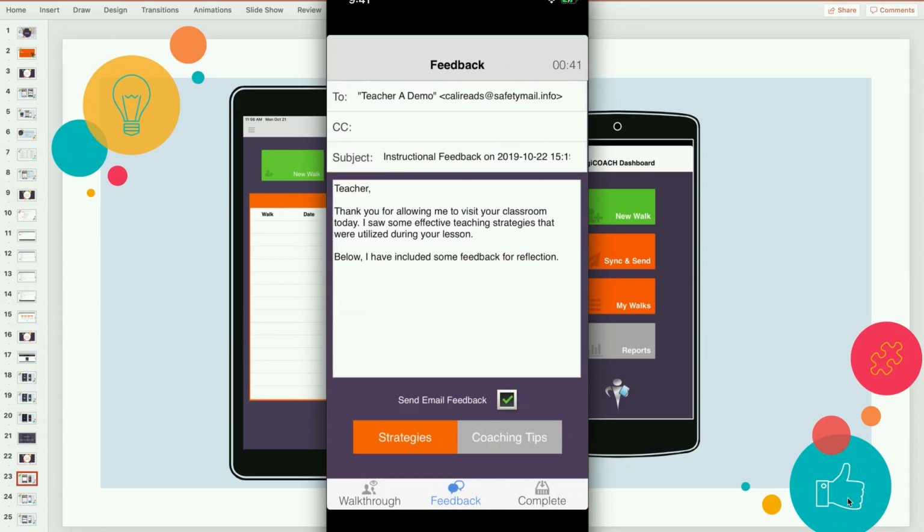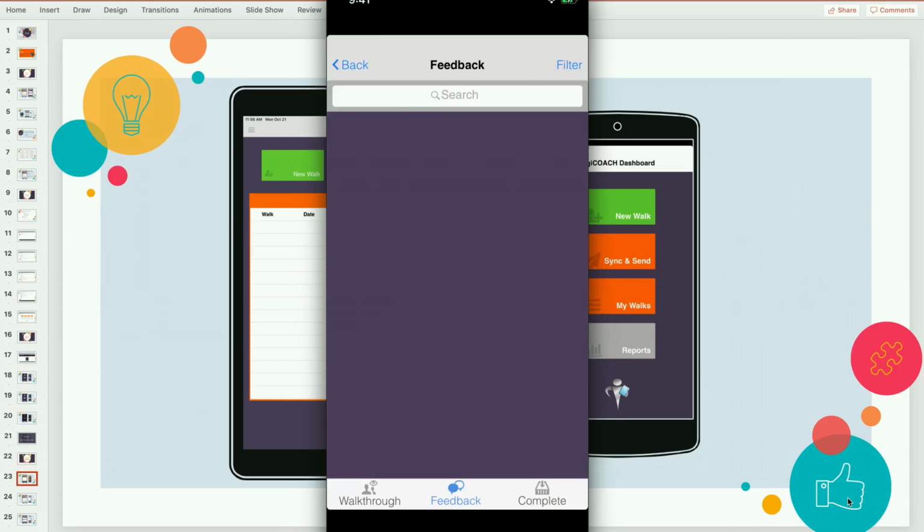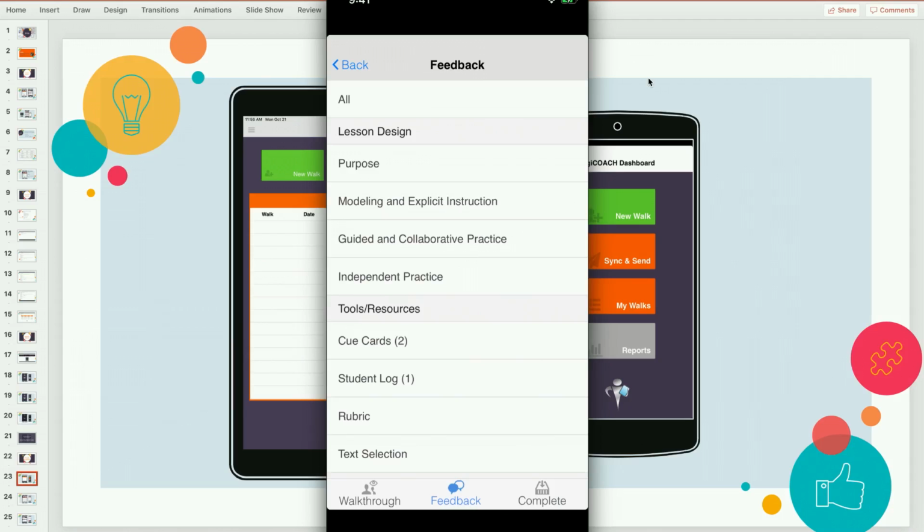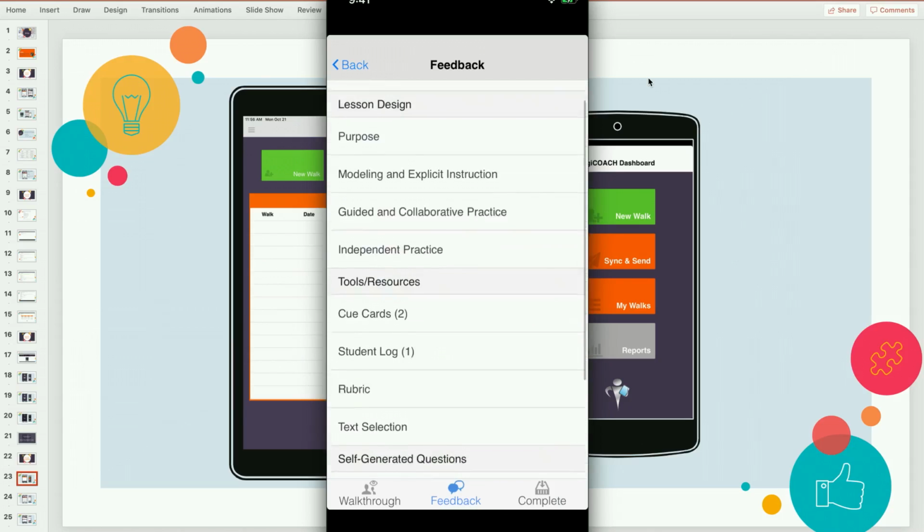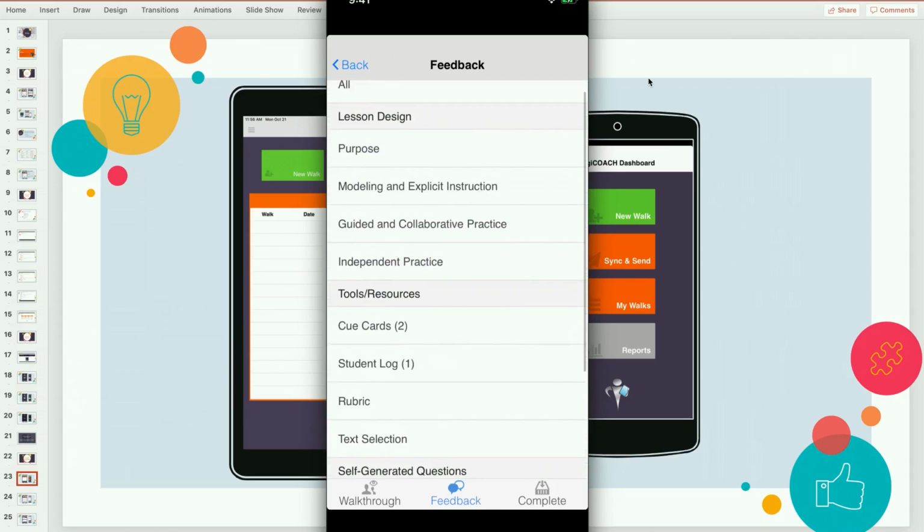I can jump over to the feedback screen, and you can see if you watch the iPad version of the video that this looks quite a bit different. Our strategies and the coaching tips that were at the top of the page for the iPad are behind the orange strategies and coaching tips at the bottom of the screen. To give a strategy, I tap that orange strategies button. Next, I hit the filter button here at the top right corner. When I tap filter, it brings up a list of my look-fors, and I can select now which area I want to give feedback with.